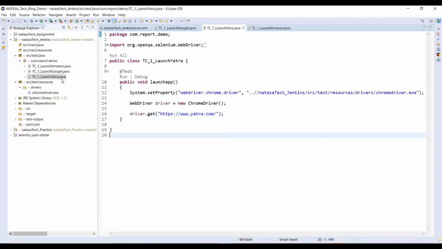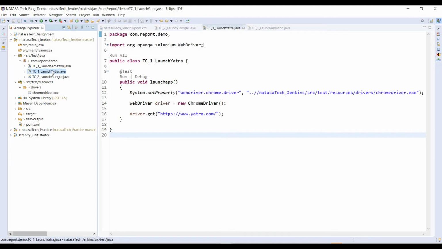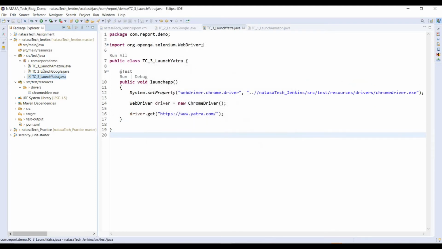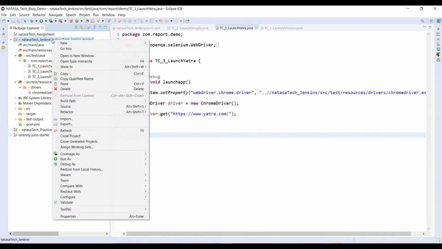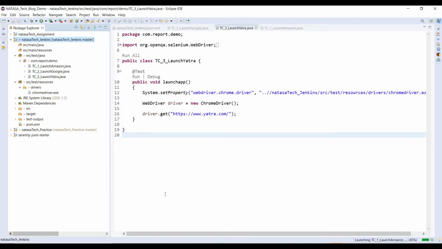Okay, so now we have created 3 different test cases. Okay, I just rename this, sorry, 2, this is 3. Okay, so now we have created 3 test case files, right? So next I just run this class. So I just go to run as TestNG test.